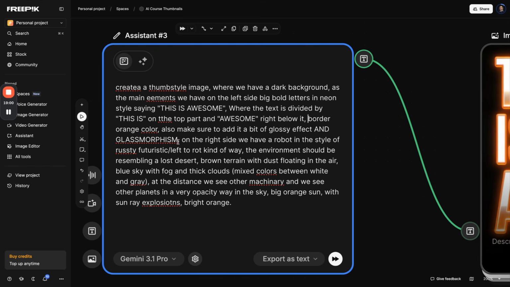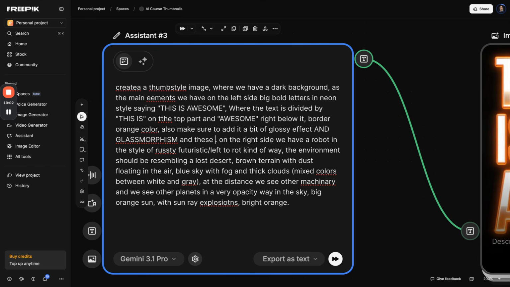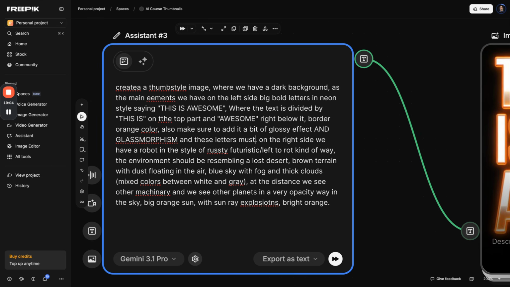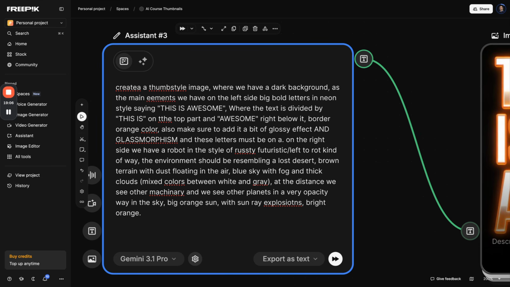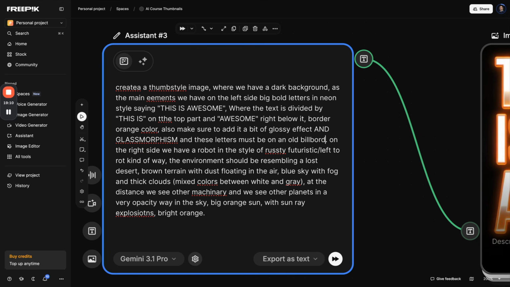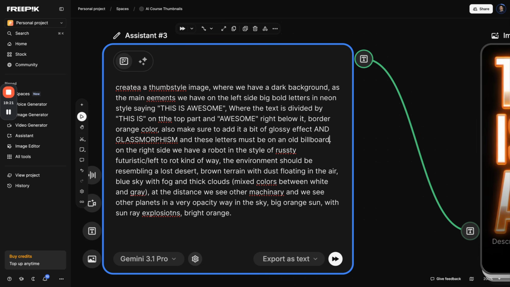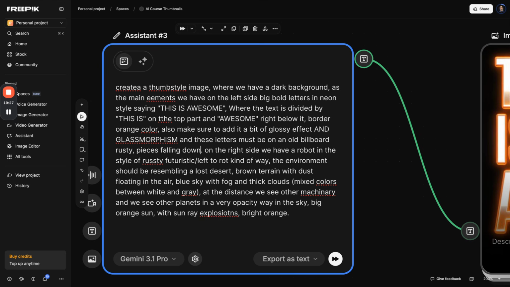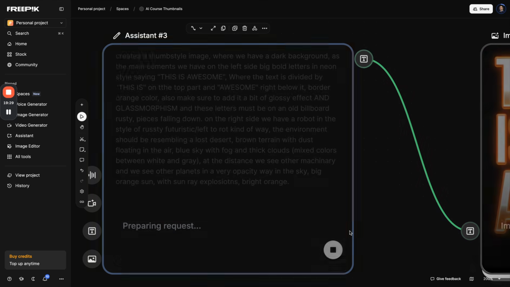Border, make sure glossy glass morphism, and these letters must be on an old billboard. We could add like Western style or something like that, but the old billboard, it's not even correctly written, but billboard, rusty, pieces falling down. Okay, cool. So let's go ahead and run from here.